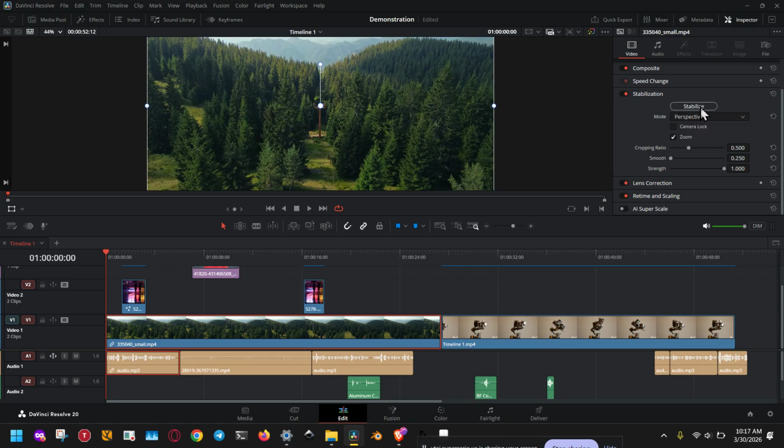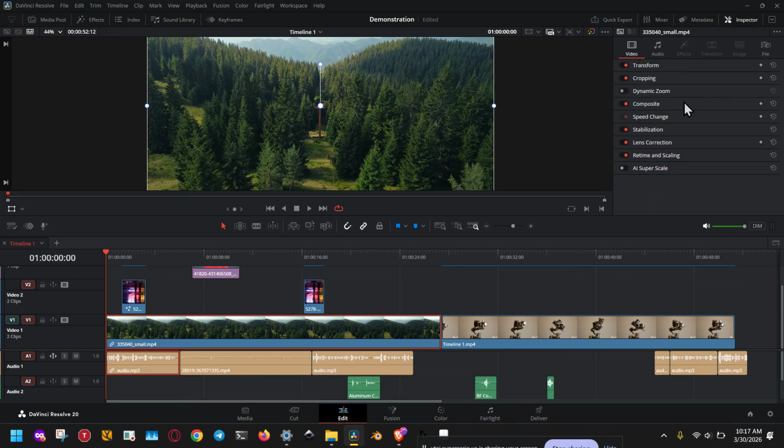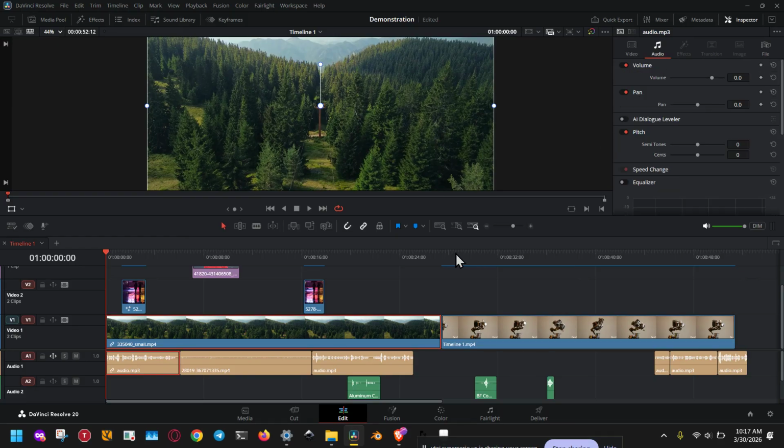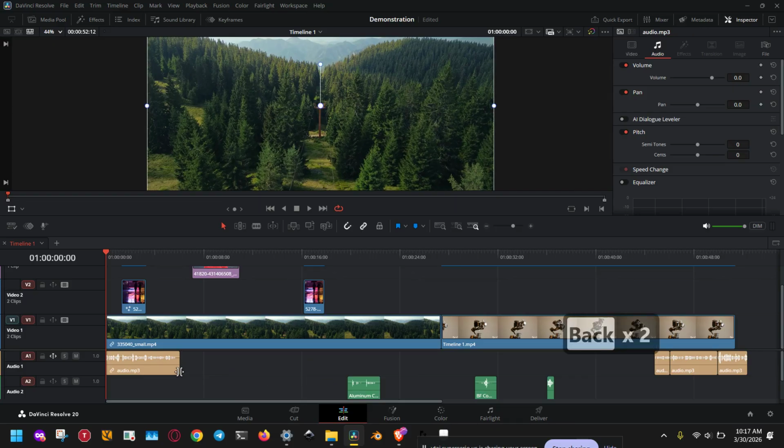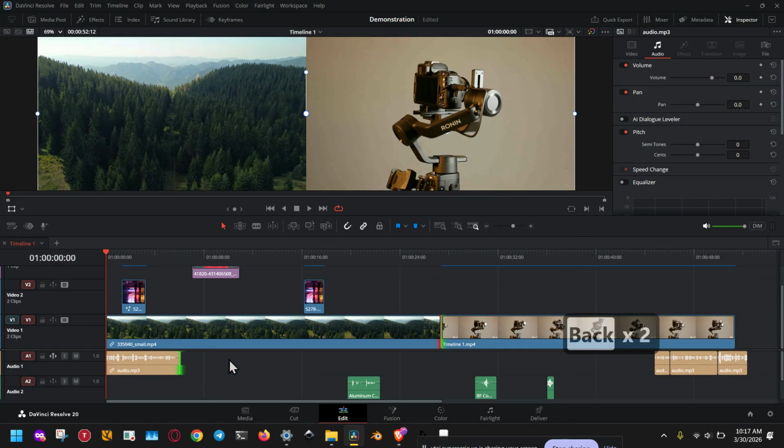Now let's switch to the Audio tab at the top of the inspector. Click Audio to bring up the sound-related controls for your selected clip. Just like the Video tab, these controls apply only to the clip you selected on the timeline. Here you'll find essential audio settings like volume, pan, and pitch.